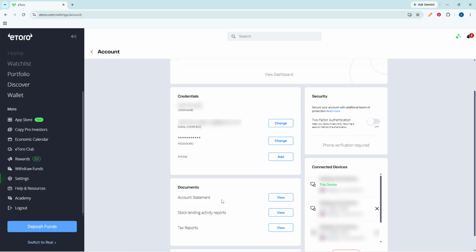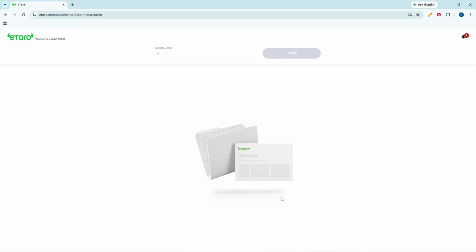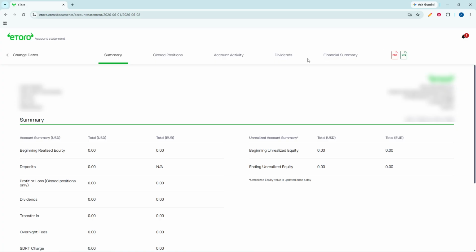In the same area, look for Account Statement and click View next to it. This will take you to the Documents page for your statements. From there, open the available account statements. These statements can be useful if you want to review account activity, confirm transactions, or keep a personal archive of your financial records. If you need statements for a specific date range, check the available files carefully so you choose the right one.